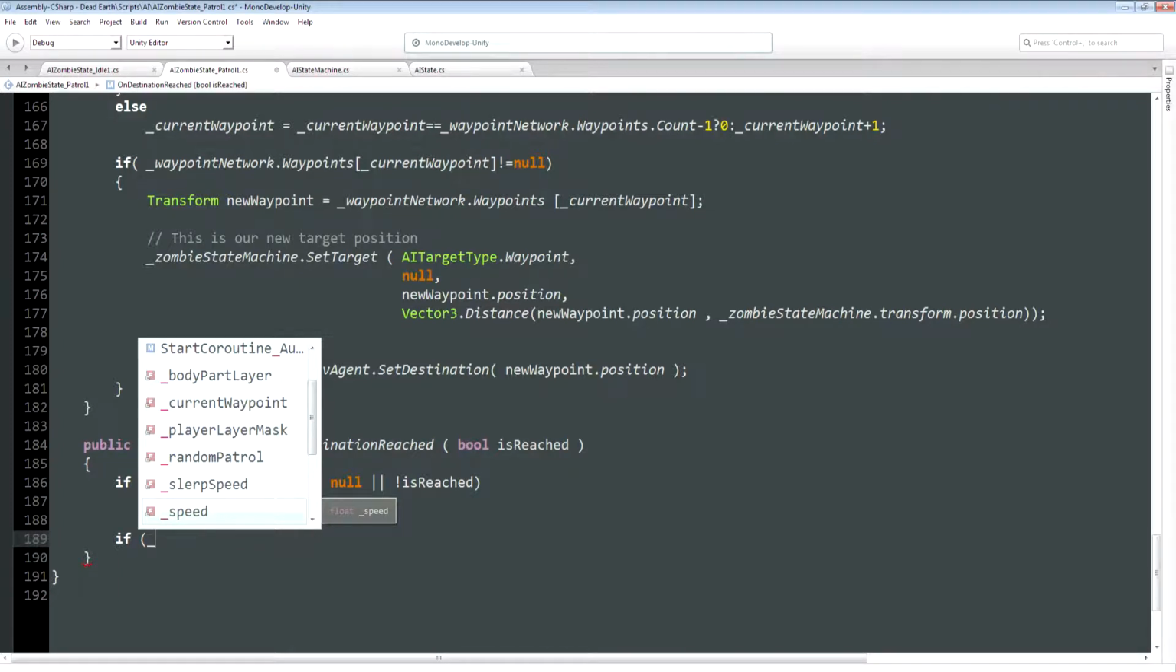And the only reason I put that check to make sure that the target type is waypoint before we select a new waypoint is just because while we're in the patrol state, there is some overlap where in the last iteration we might have assigned a new target, and this function still gets called because it's still technically the current state. So I'm just building in some safety mechanisms here.